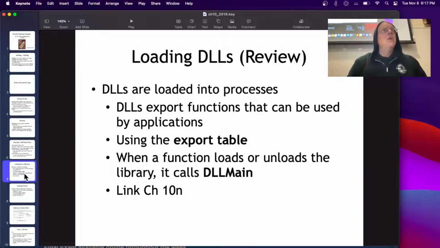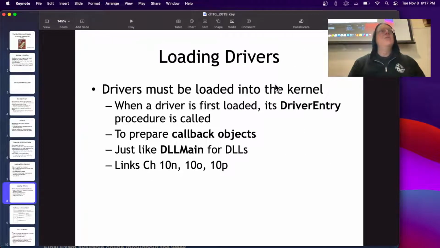Drivers are similar, but different. DLLs are what you use to add extra code to a program in userland, and drivers are what you use to load extra code in kernel land. So they're loaded into the kernel, and when they're first loaded, the driver entry procedure is called, which is the analogous thing to DllMain. That prepares the driver for use, and it prepares callback objects, which are like the exports, which are what's used to create those devices that connect to it.